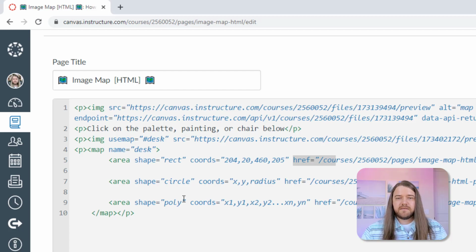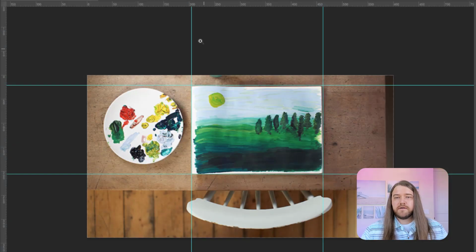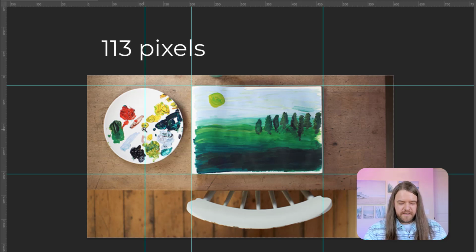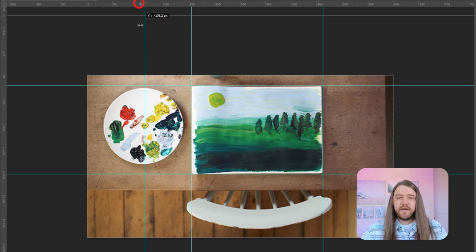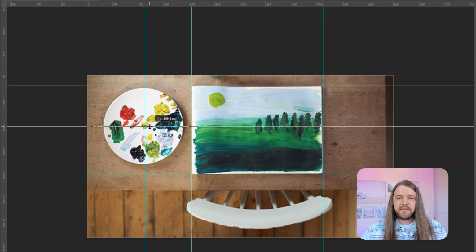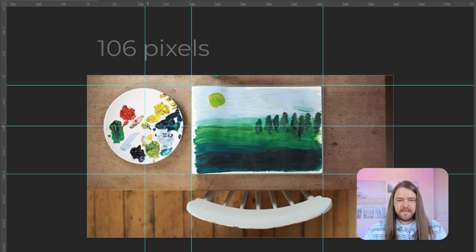So now let's find the area for the circle. We're going to hop back over here. So I have these guides for the canvas, the square, the rectangle right there. And now I need to find the coordinates for the circle. So I'm just going to eyeball it. I don't know that I need to be so precise, but I'm going to say it looks like about 113. And now I need to find the y-axis. So I'm going to drag this down, and it looks like somewhere in the neighborhood of 106.